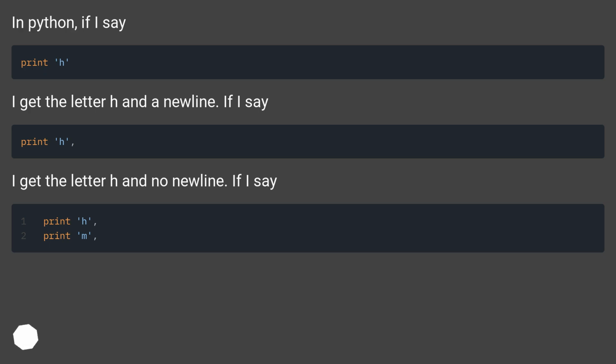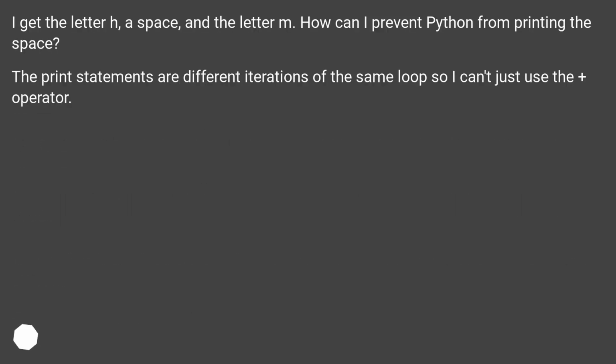If I say, I get the letter H and no new line. If I say, I get the letter H, a space, and the letter M. How can I prevent Python from printing the space? The print statements are different iterations of the same loop, so I can't just use the plus operator.